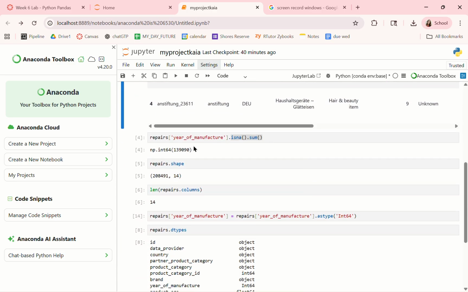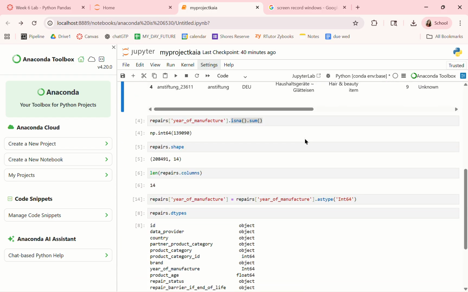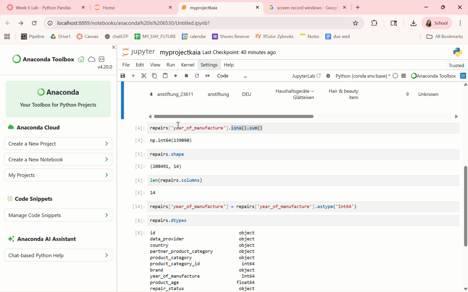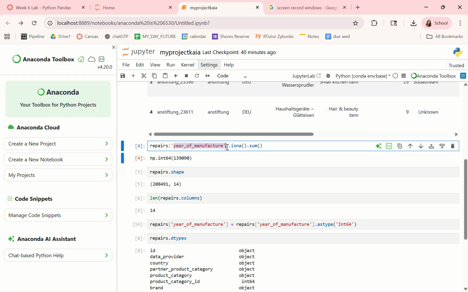So after this, what I wanted to do was check for missing values. So I checked in this column, year of manufacture, for missing values, and I wanted the sum of how many missing values there are, and this is the number I got.